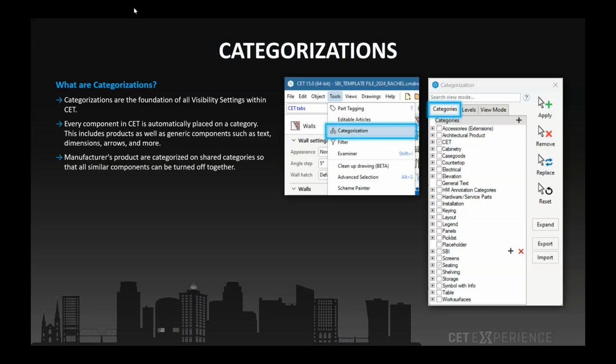Categorizations. What are categorizations? Categorizations are the foundation of all visibility settings within CET. Every component in CET automatically comes in on a predetermined category. Products as well as generic components, text, dimensions, arrows, things like that will all come with a category assigned to them. Manufacturers' products are categorized on shared categories so that all similar components can be turned on and off together.